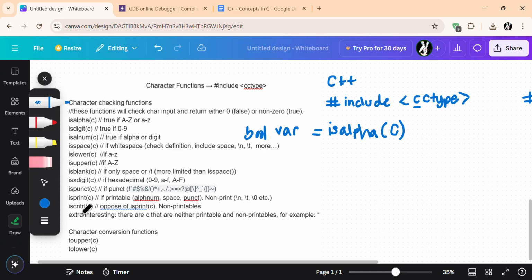So honestly, this is all quite intuitive, so let's just go through it. Isalpha: this function will essentially check if our values are between a to z, or if it's between A to Z. Now if any of these are true, isalpha will return true. Now for our next character checking function, isdigit. If it's from 0 to 9, isdigit will return true. If not, it will return false.